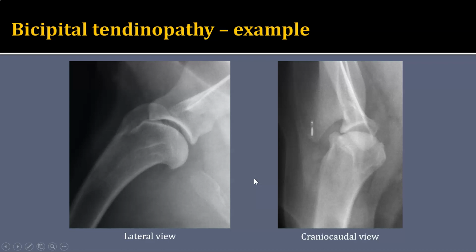This patient has findings that are suggestive of bicipital tenosynovitis or tendinopathy. The main thing that I can see is this region of sclerosis in the intertubercular groove. On the craniocaudal view, this is the region of the intertubercular groove, and sometimes you might get the impression that there's some sclerosis there, but in this view everything's superimposed, so it's not as helpful. This patient may have a tiny little osteophyte on the caudal aspect of the glenoid and the humeral head, so probably has a minimal amount of shoulder osteoarthritis.